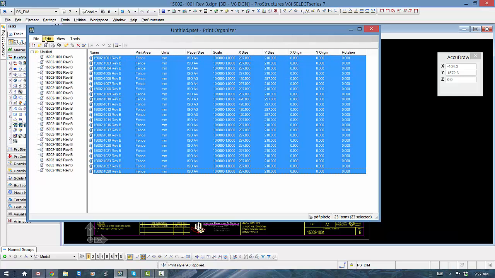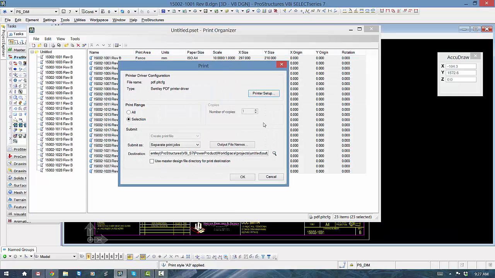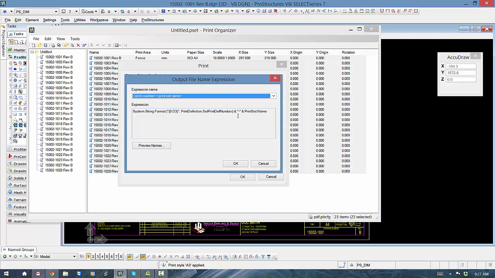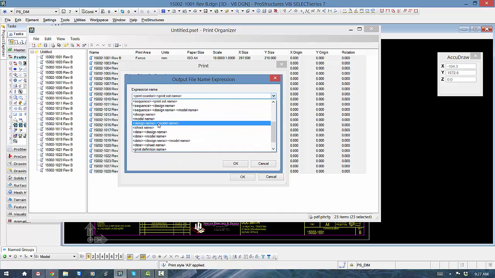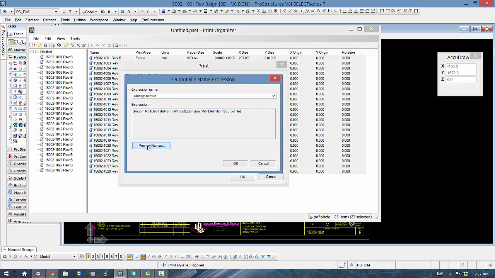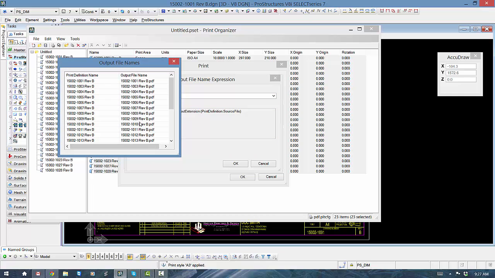So I'm just going to grab the first, last, right click, and print. Now, the other thing that I haven't worked out how to do yet either is the output file name. We want to save it as the drawing. By default, it's going to try and do this. We want to set it to design name, just on its own, and you can preview that. You can see that the print definition name and the output name are exactly the same, which is what we want.